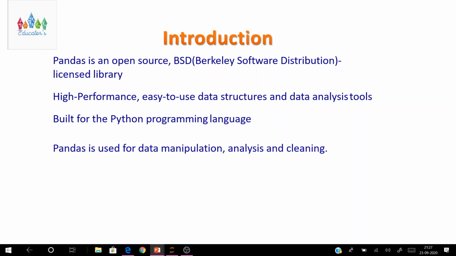Pandas is an open source licensed library. It is an easy to use data structure and data analysis tools. It is mainly built for the Python programming language. Pandas is used for data manipulation, analysis, and cleaning.